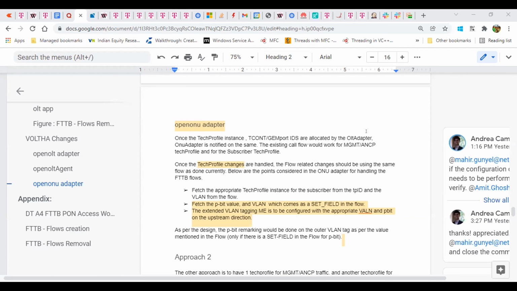Just one question. Sorry, Abhilash. You said you're installing the VLAN tagging filter list for each FTTB subscriber. Is that right? Yes. I think there is a limit on the number of VLAN tagging filters that we can install on the ONU that is attached to the MAC bridge port config. MAC bridge port, right? Yeah, so I think it's 12.